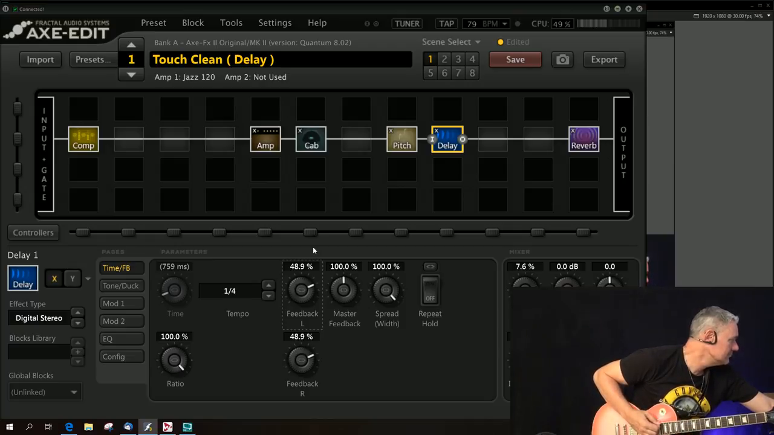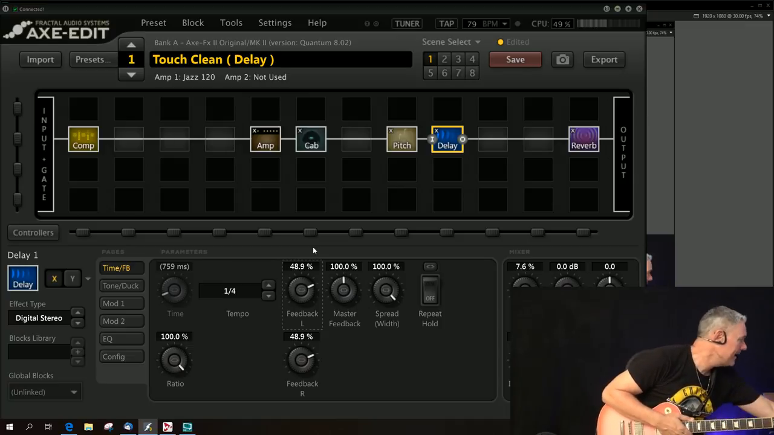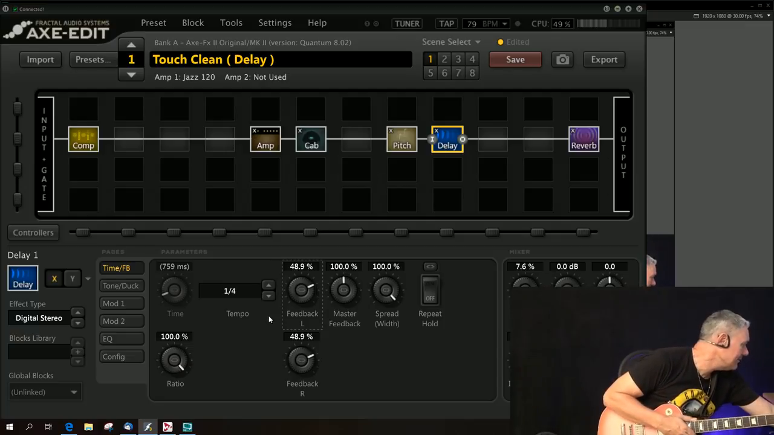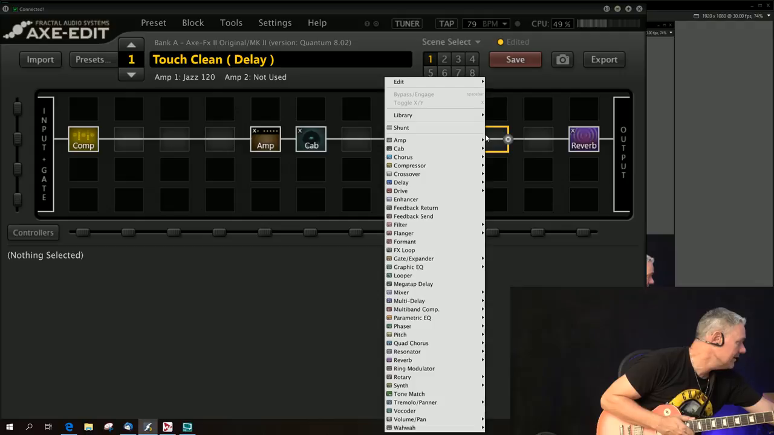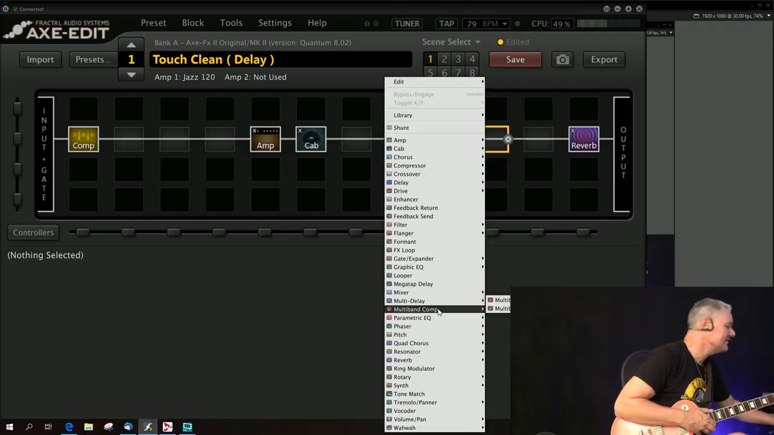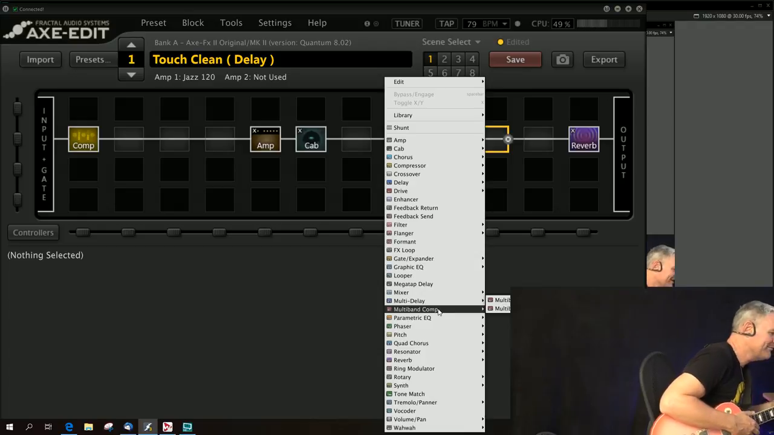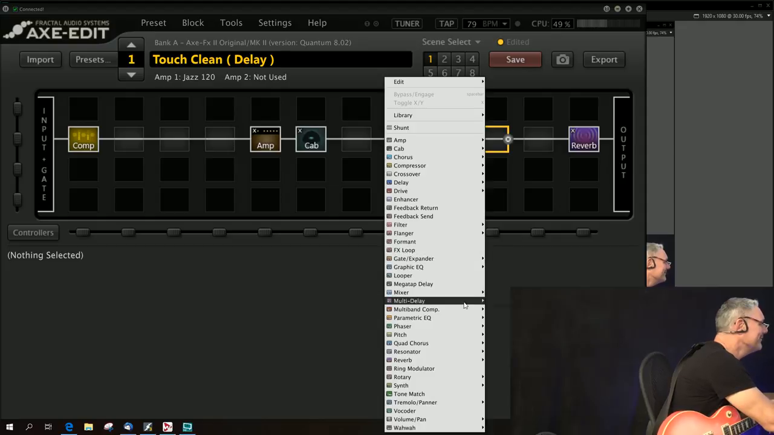But if you have a delay, I think if you have a delay where you can add two tempos, this is called multi-delay. I don't see this. I need my glasses. Sorry, guys, where are my glasses? I'm looking for multi-delay now. Where's multi-delay?